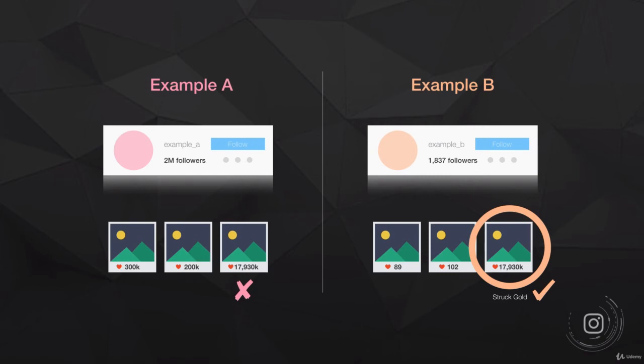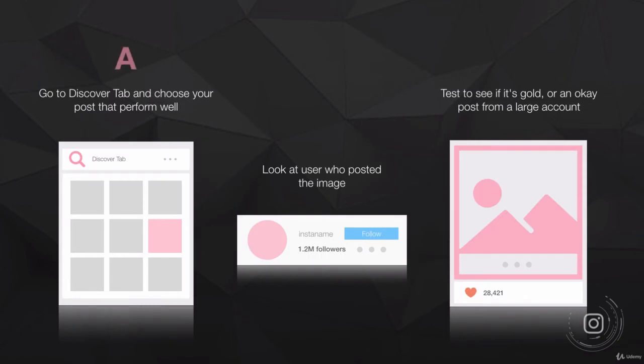A really quick tip before we move on: if that piece of content doesn't outperform the engagement on all the other posts that account is posting, have a look around on that profile and see which one did, and use that content instead of the one that took you to that page in the first place. So here it is, the process laid out for you, very simple, how to have endless viral content for your Instagram account in your niche. You go to the Discover tab and choose a post that performed well.